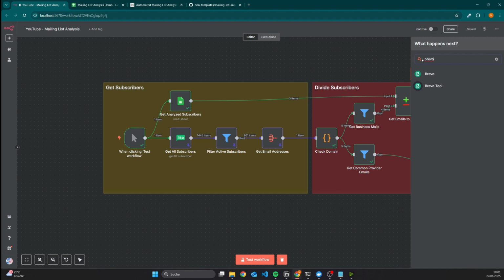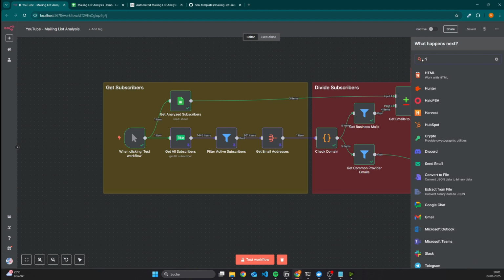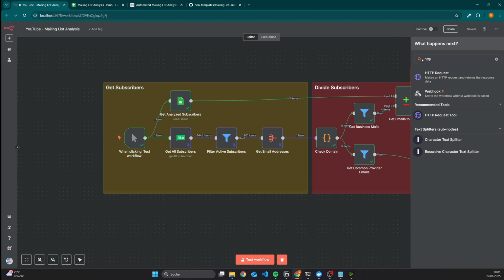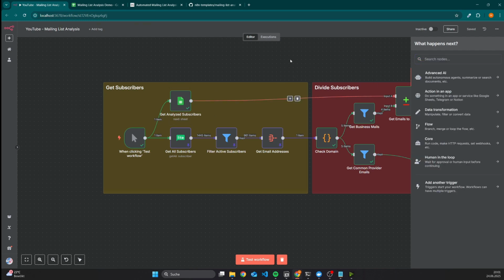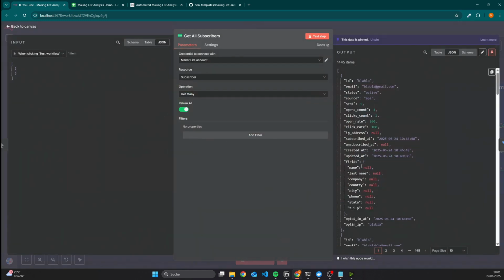And in case you don't have a node for your software, then most likely you will be able to use the HTTP node and do a simple GET request with an API key or something similar to get all your subscribers. So as I said, in my case, I am using MailerLite, and this is what the output looks like. I have replaced some values to not reveal any information about my subscribers. So as you can see, we have an ID, the email, status. These two are really important because this one will allow us to check if they are using a business email or not, and also if they are active or have unsubscribed or didn't confirm the sign up yet.